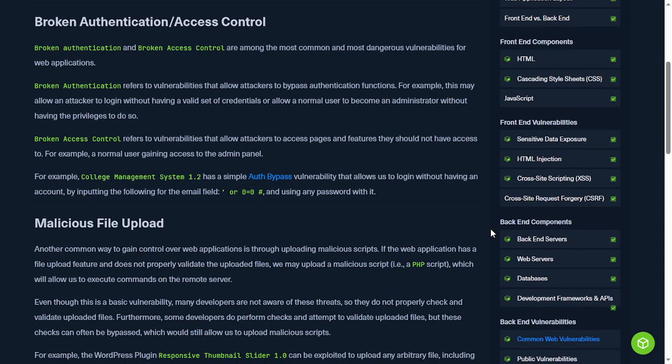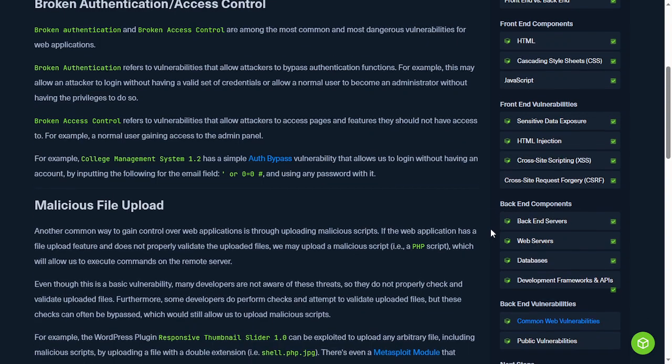Broken authentication or access control. Broken authentication and broken access control are among the most common and most dangerous vulnerabilities for web applications. Broken authentication refers to vulnerabilities that allow attackers to bypass authentication functions. For example, this may allow an attacker to log in without having a valid set of credentials, or allow a normal user to become an administrator without having the privileges to do so. Broken access control refers to vulnerabilities that allow attackers to access pages and features they should not have access to. For example, a normal user gaining access to the admin panel.